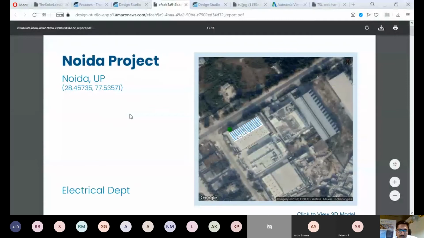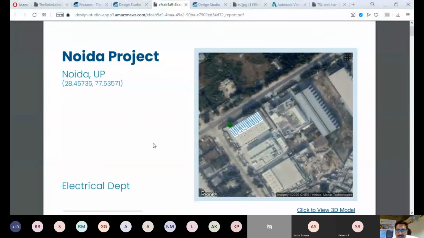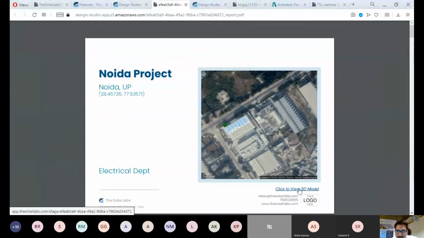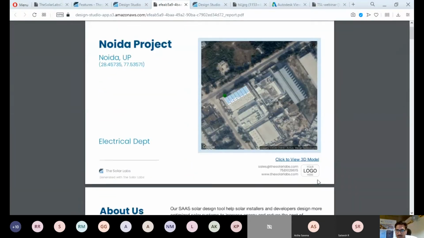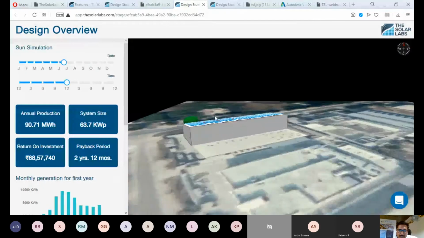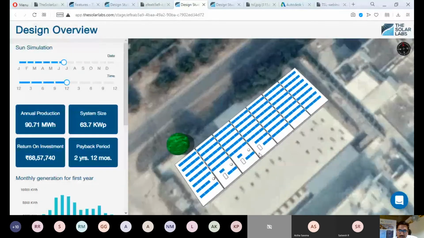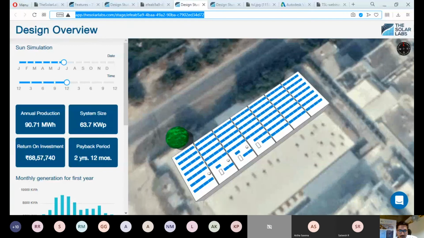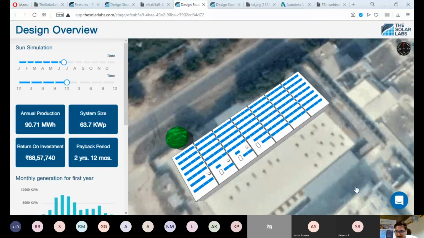So coming back to our previous project, this is one of the sales proposals that is created using the software. This is the first page of the report. When you're creating this report for your company, you can put up your logo here. And this is the link for the 3D model view. This is something that you can share with your customer. I'll be sharing it with you in chat right now.